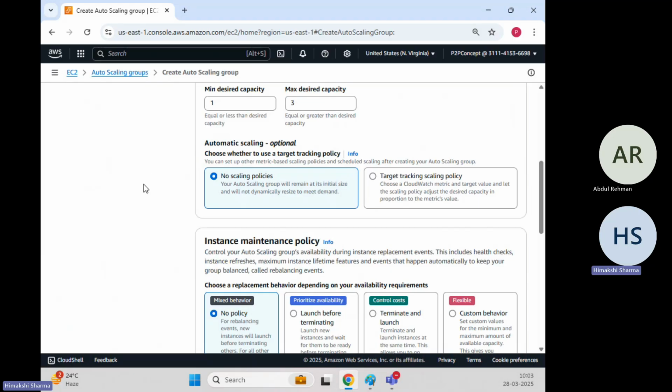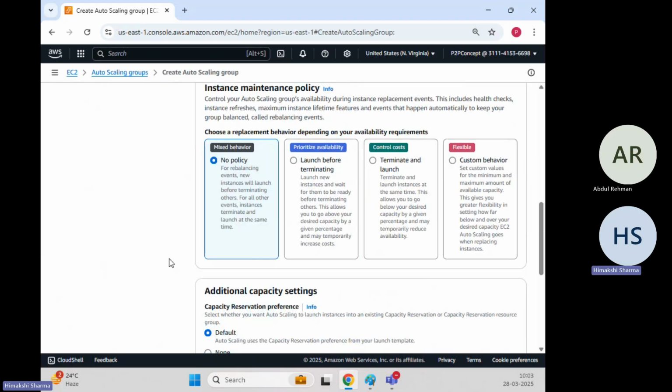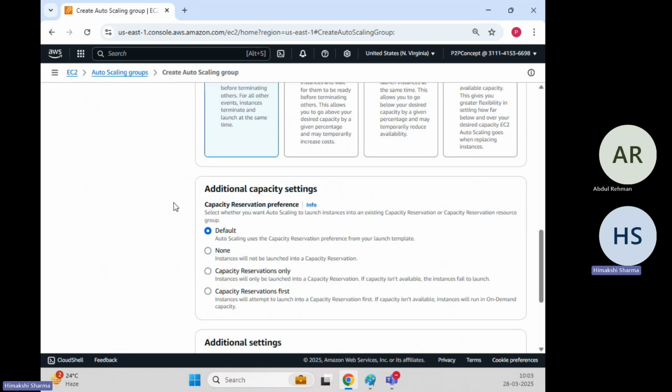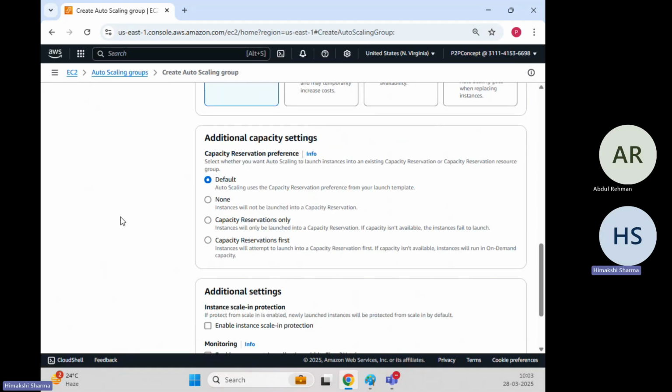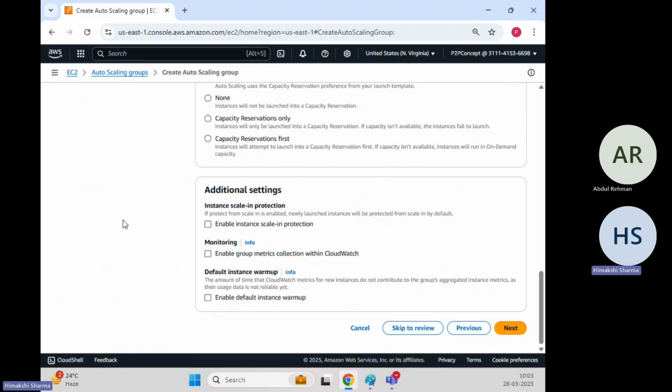And here we go. Now we'll scroll down, and here we have different instance maintenance policies. We don't want to have any policies at this moment of time, and later on we'll be exploring this as well and try to understand what all these instance maintenance policies are. Then additional capacity settings: no, I don't want that, default is fine, as we don't want to reserve any instance or anything. So here I go, clicking on next.